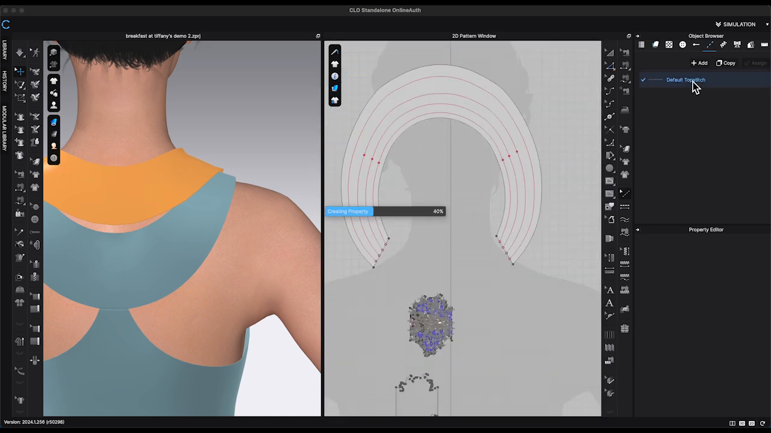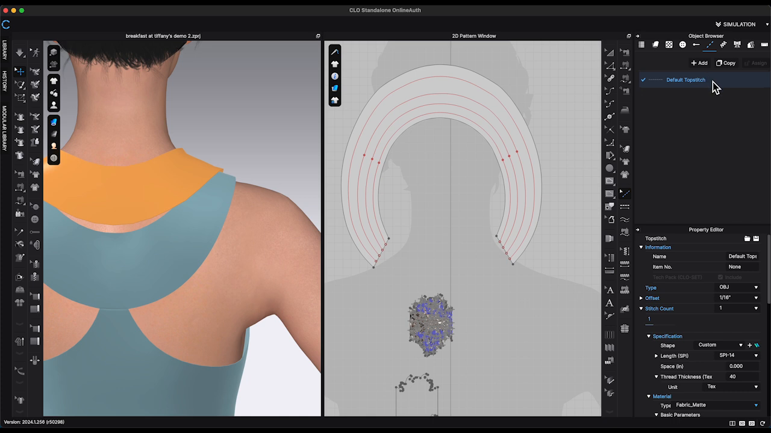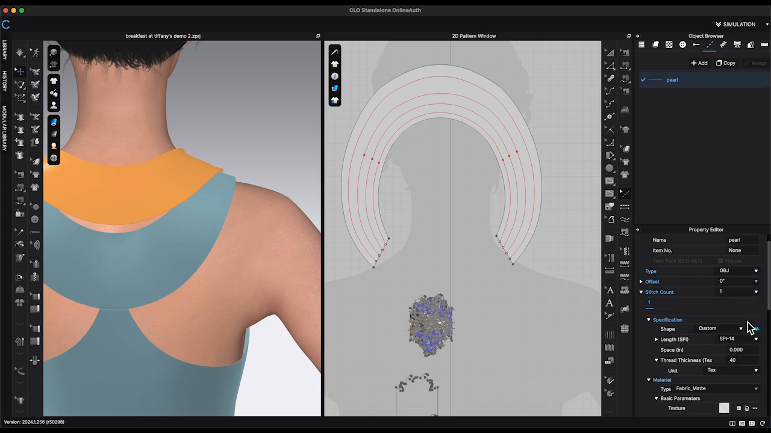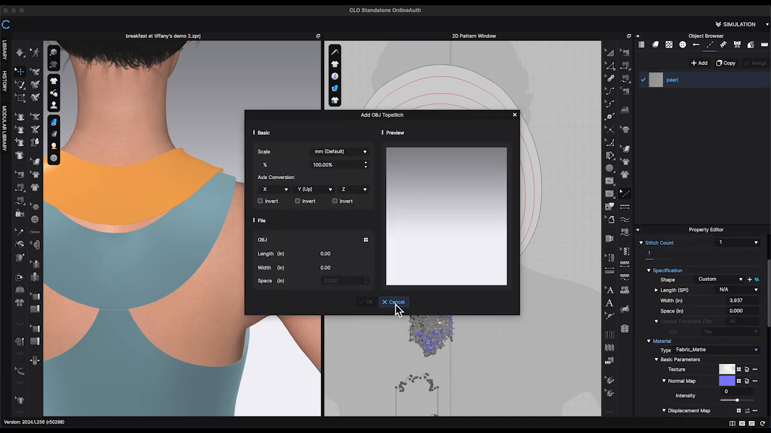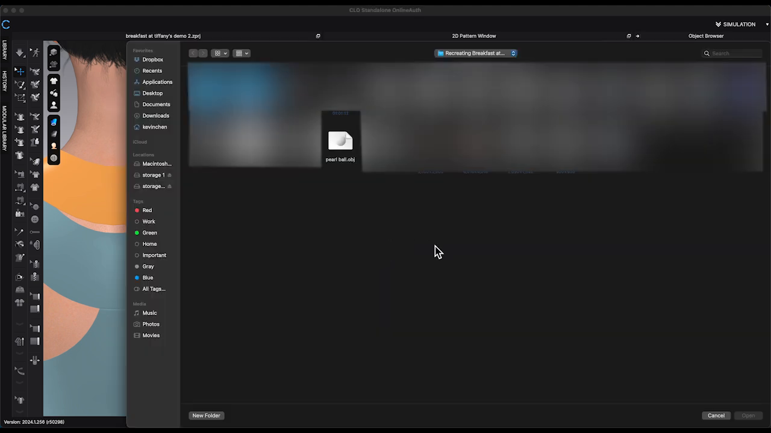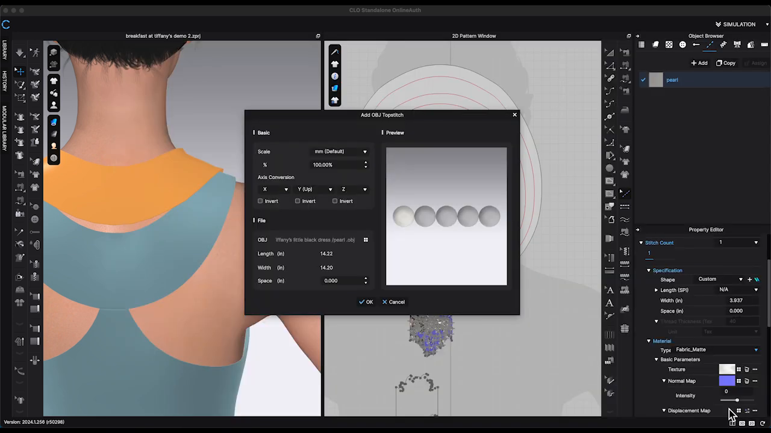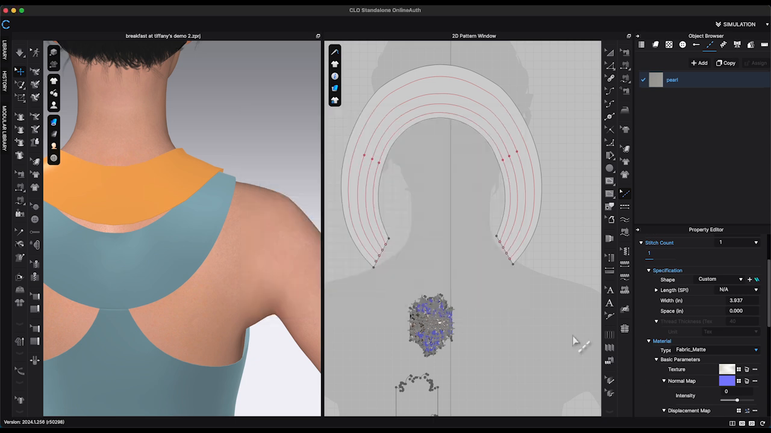Go to Object Browser, under Top Stitch. Select Default Top Stitch and go to Property Editor. Choose OBJ for type, and 0 for the offset. Under Specification, Shape. Click the plus sign to bring out Add OBJ Top Stitch window. Click the OBJ square icon to import the Pearl OBJ that I saved earlier. Change length, width, and space to your preference.